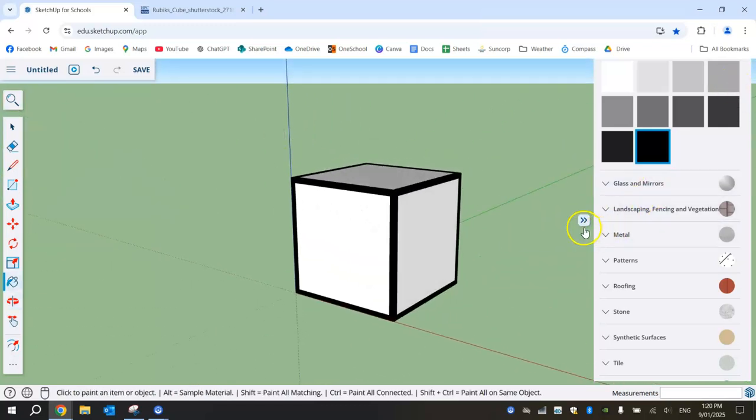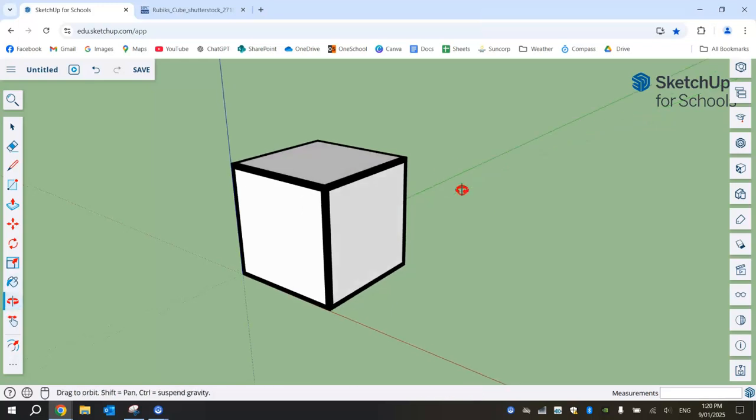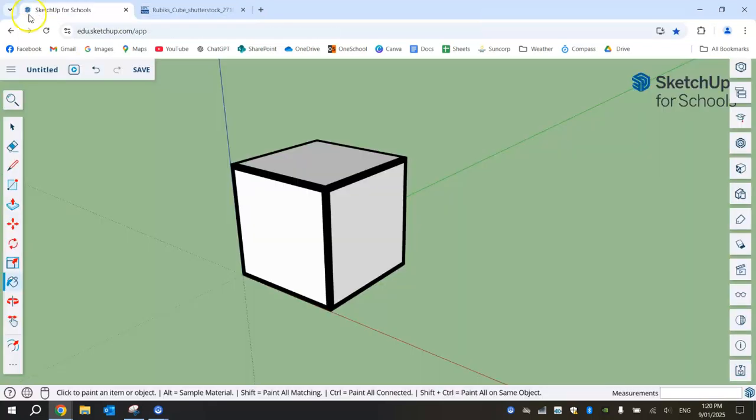Perfect. Okay, if you hit the little double arrows just near the colors there, that will just minimize that menu. We don't need to see it for the time being. But that's looking good. We've got the first part of our Rubik's Cube done. So what we need to do now is basically duplicate this shape a number of times. We don't need to draw it again. We're just going to copy and paste basically. So there's a little trick to doing this.